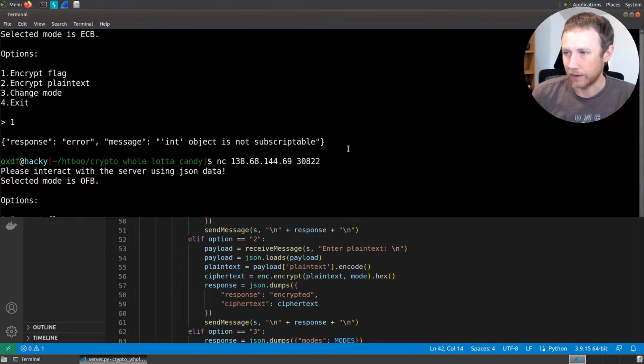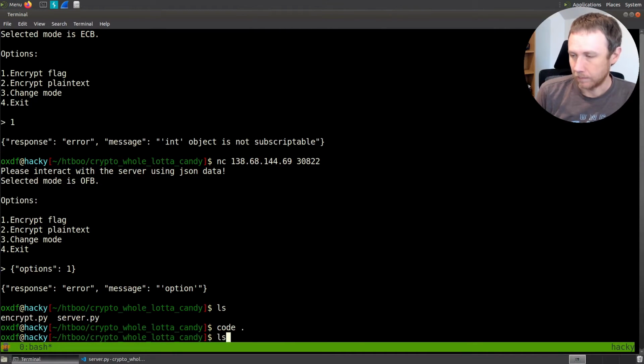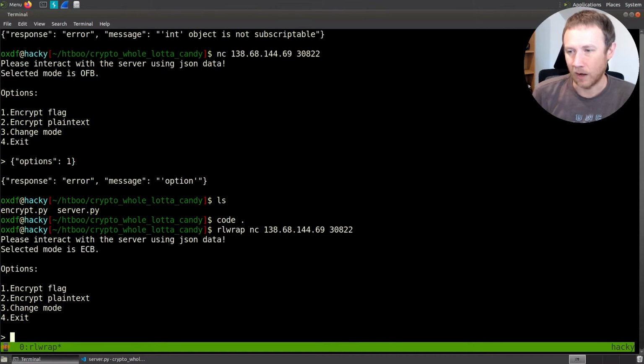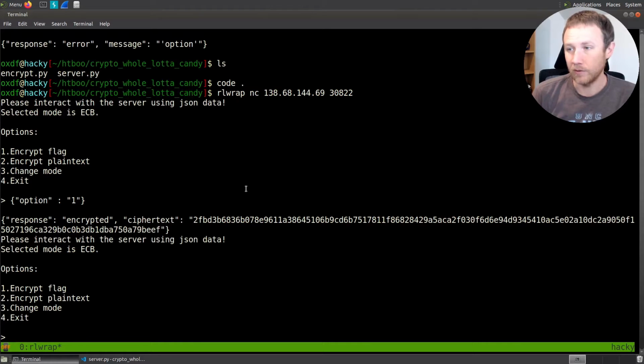So let's go back here. We can try this now. I'm actually going to do something hopefully useful here. I'm going to use rlwrap, and what that's going to do is allow me to do up arrow and get to previous things. So that'll be useful. So we can do things like option, and we saw that we need a string one. So let's try that and hit enter. And it returns the response, encrypted ciphertext. So here's the ciphertext. That's kind of cool.